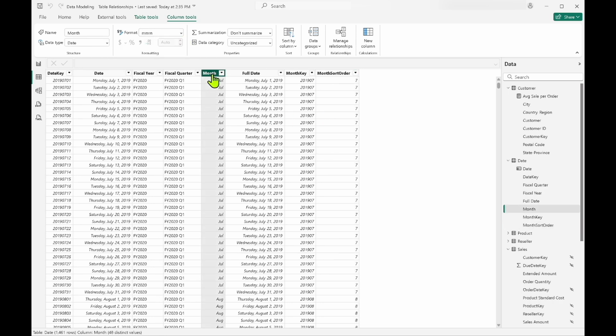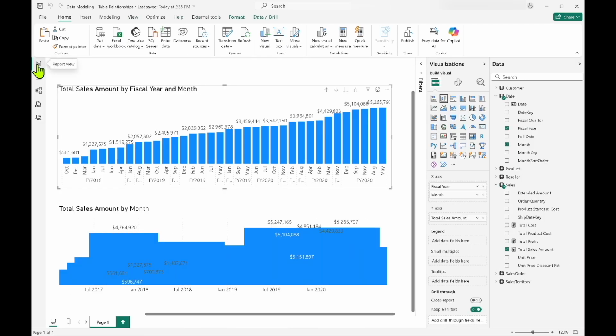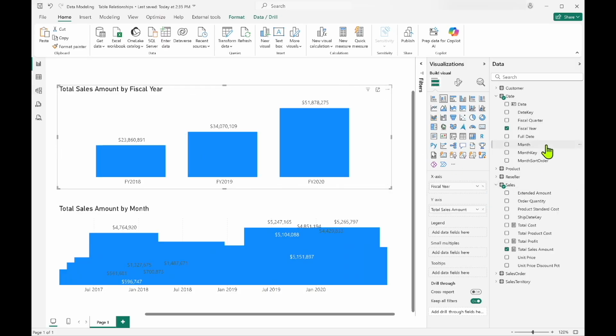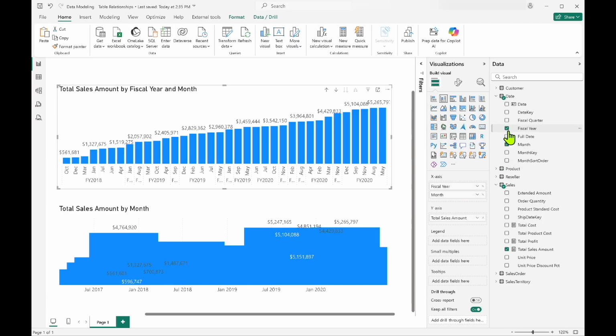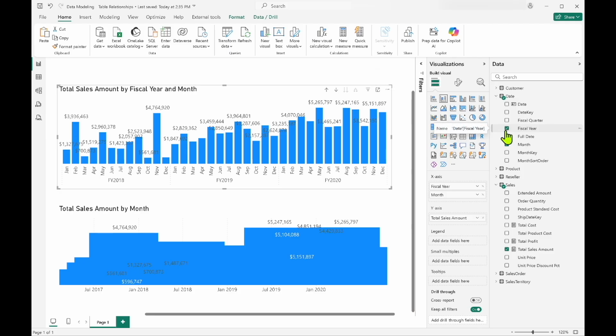Now we go back to the month abbreviation column. We select sort by column, and we're going to select month sort order, and watch what happens. We navigate back to the report view. We remove the month, bring it back in, and say we want to sort this by fiscal year month. And as you can see, now this is in the correct order.